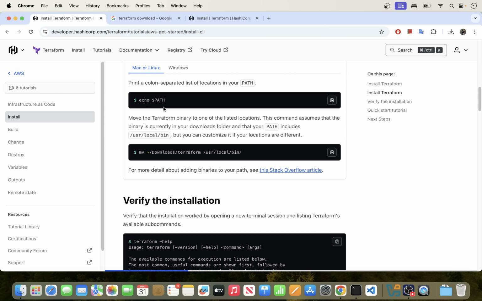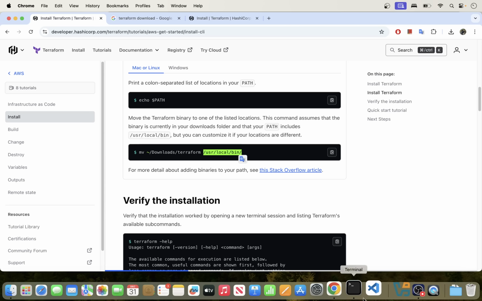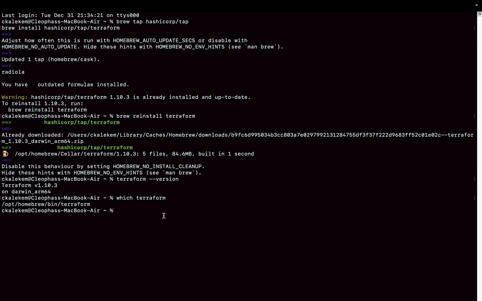Once you download the binary version, you want to move it to your bin directory. This will be inside your usr, local, and under bin. You want to navigate to the location where you downloaded it and go inside Terraform. You just need to move the Terraform command really, and we want to move it to this location. In my case, I'm going to copy this one right here.